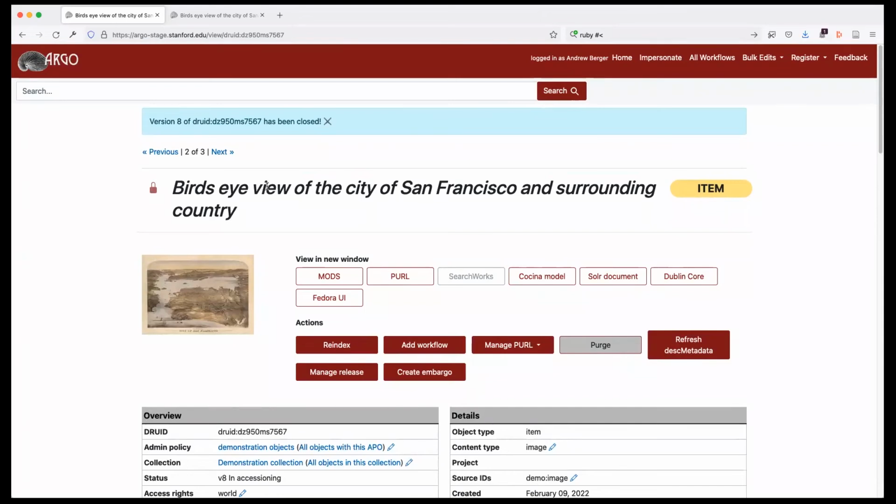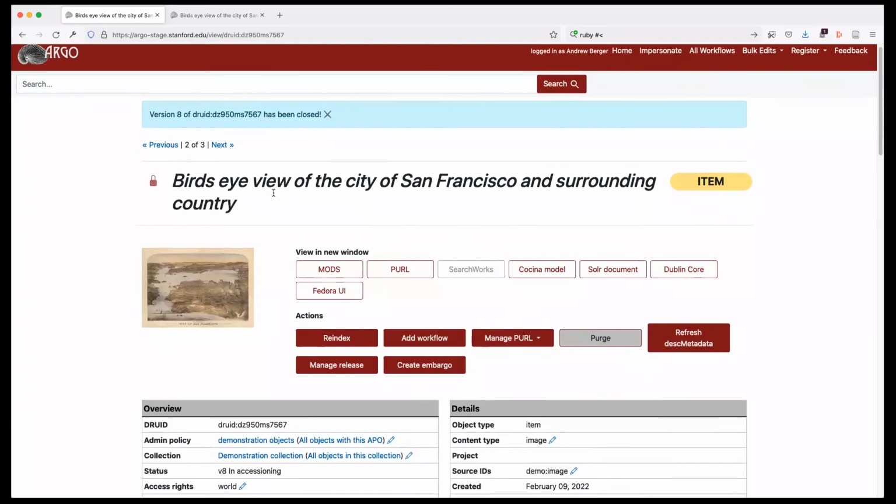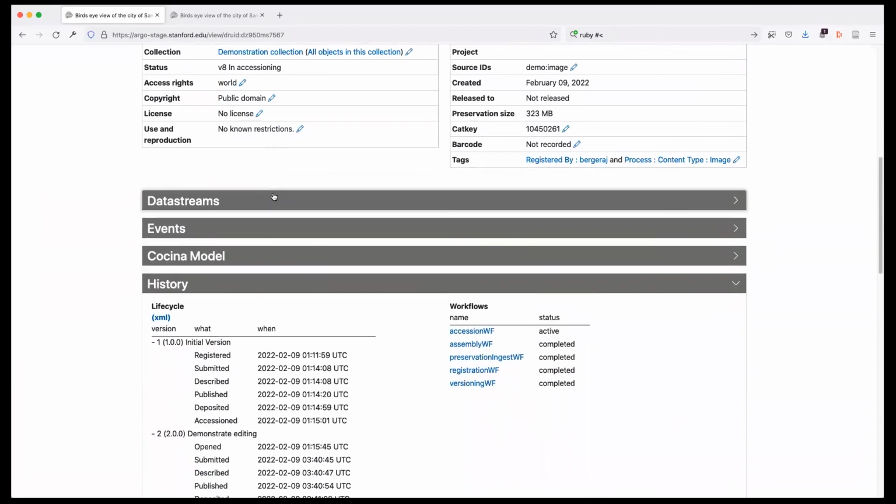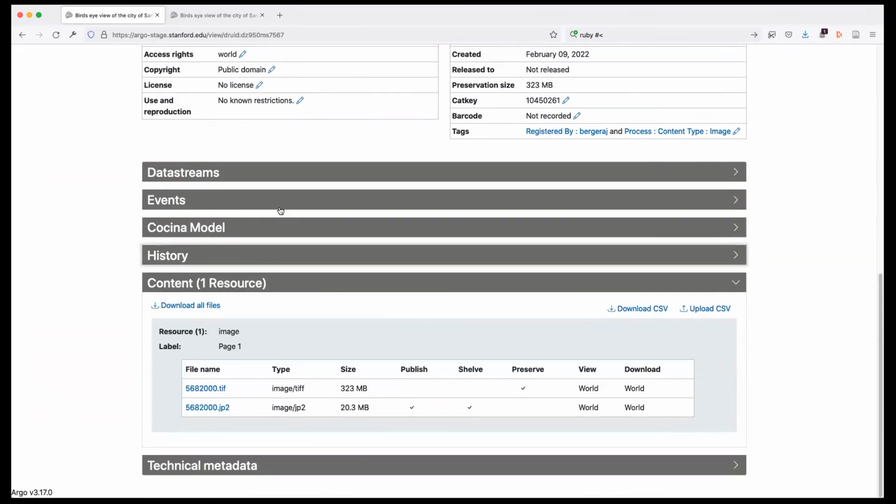There is one more thing that I want to point out in the new interface that will get more dedicated attention in the future. I'm going to scroll down here to the content section, and this section shows the files that are in your object. So, in this case, there are two image files. There's the TIFF, which is the high resolution scan, and then there's this JPEG 2000 file, which is actually what is displayed in the viewer.